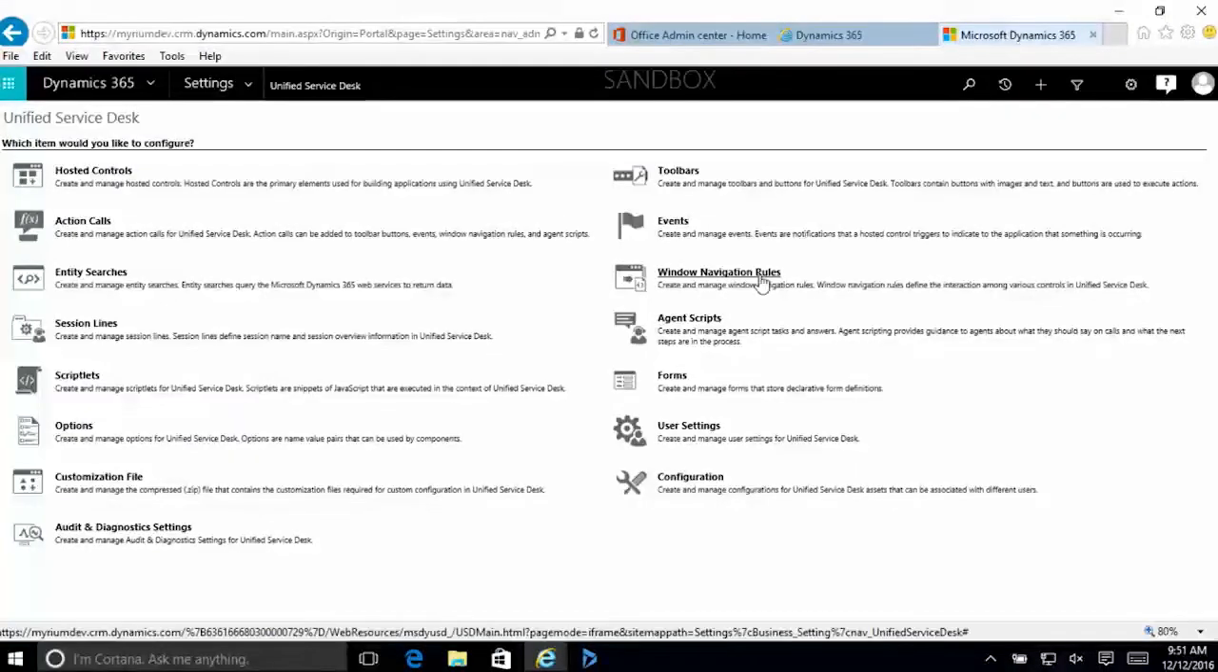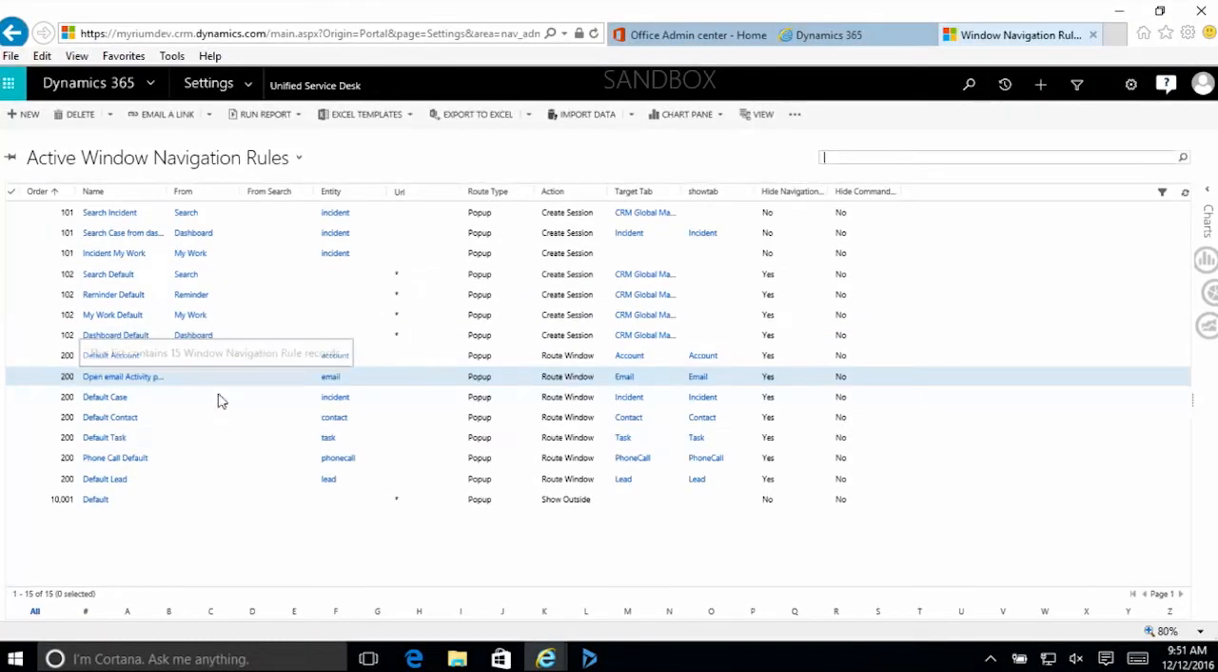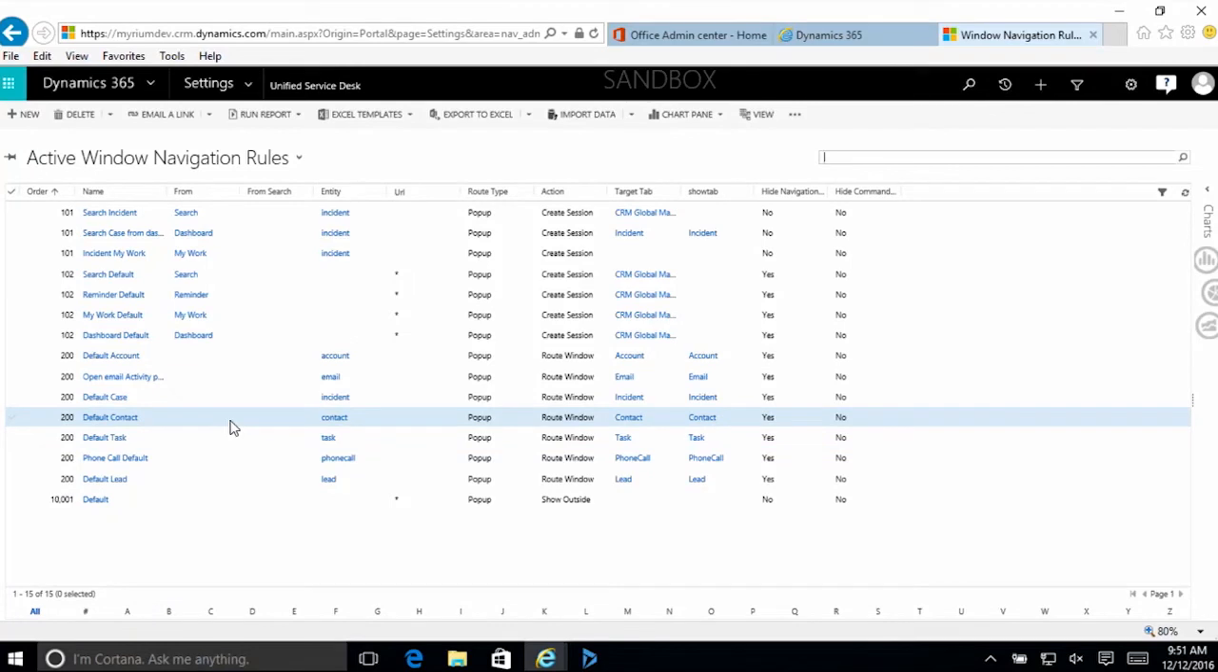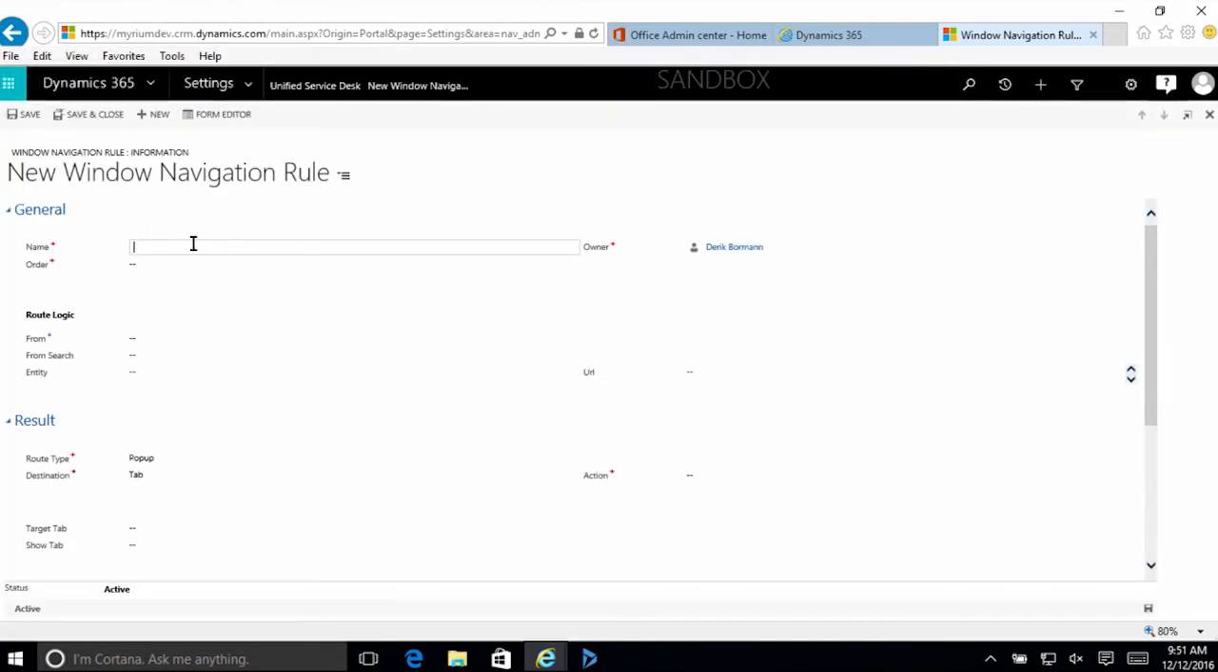So now I'm going to go into Window Navigation Rules, and I'm going to define options. Now remember when we talked about keeping things separate in the order of different situations, it's up to you to decide what you want to do within the context of what it is that you're trying to work with. Now I'm going to go ahead and create a new rule. And I'm just going to call this Open Opportunity.